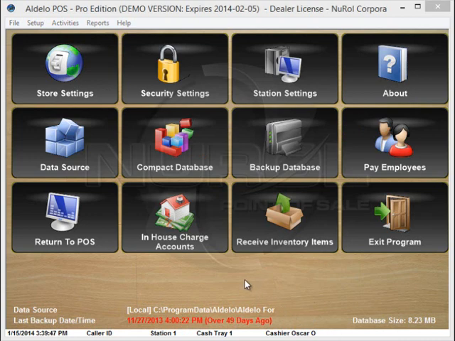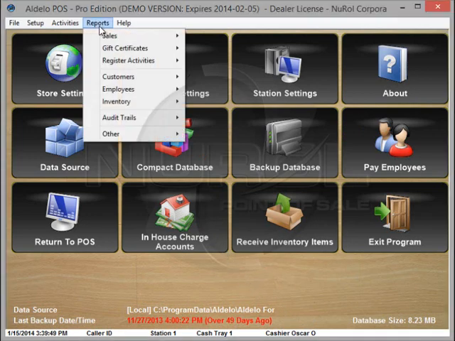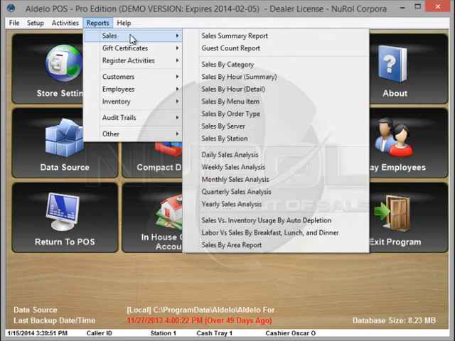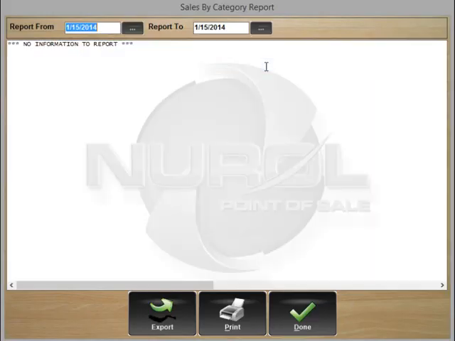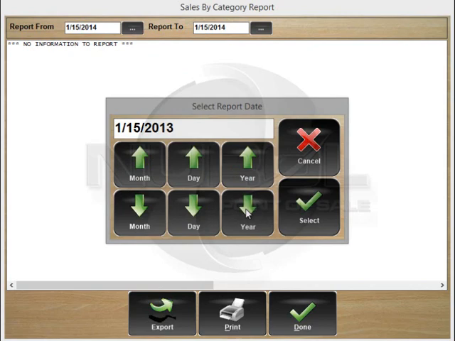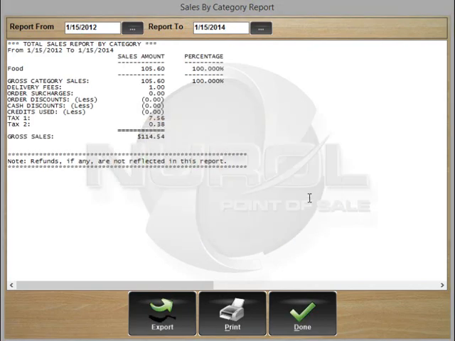I'll open a sales by category report, which will show you summary sales data for a selected date range. In the report window, we have the ability to select a date range, to export or print a report. I'll select a date range to show you what the report looks like. And here we see basic sales data. So you see a breakout by gross sales, delivery fees, surcharges, discounts, taxes.